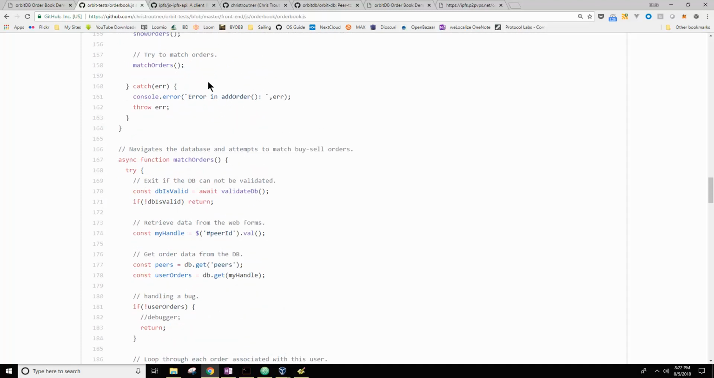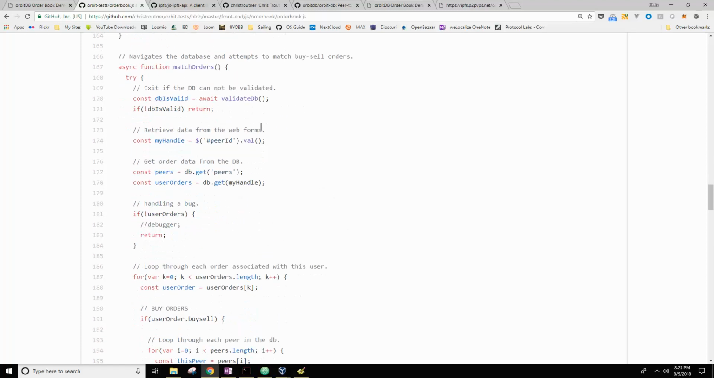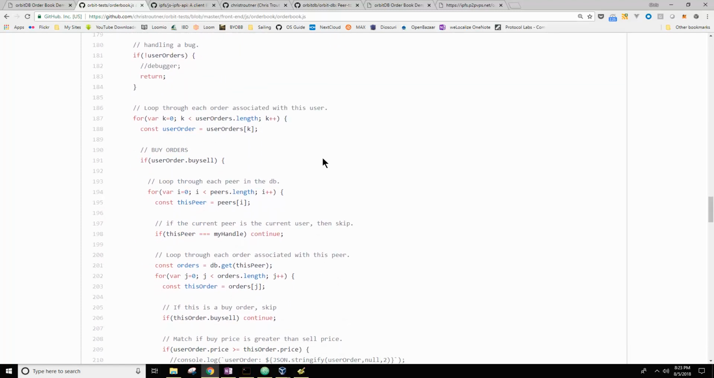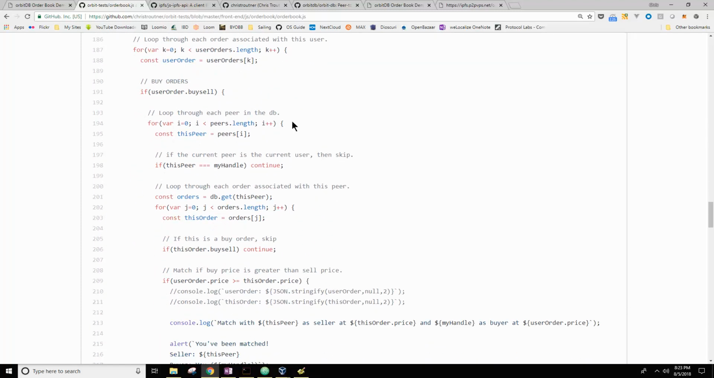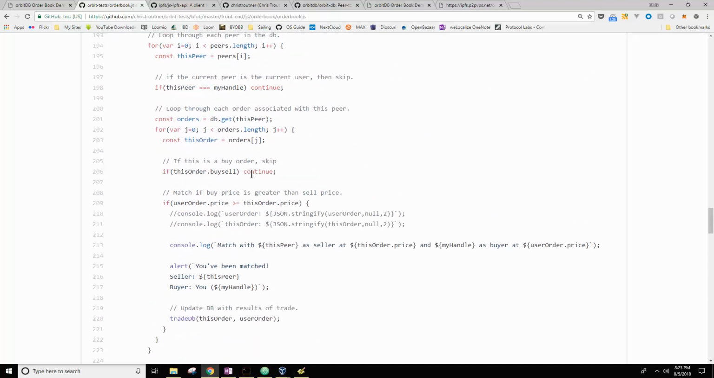And then it calls match orders to see if there are any orders that match the new order. And matched orders navigates the database and attempts to match buy and sell orders. The way it does that is just kind of brute force right now. There's probably a more elegant way to do that, but it goes through. There's this logic for buy orders, and then if you scroll down, there's this chunk of sell orders. They're almost identical, except the logic's reversed.